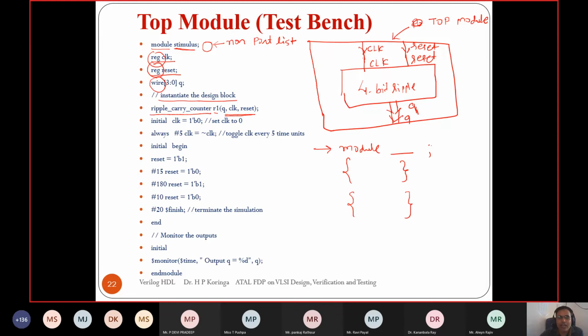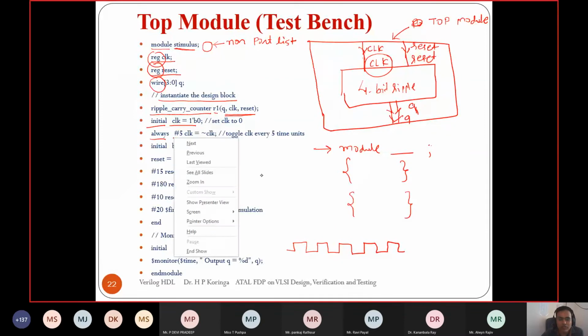Then if you have any clock, so here we have a clock, so we need to generate a clock. To generate a clock, we require one initial procedure. Through the initial, we'll assign the initial value of clock as 0. Then by using always, it runs continuously. If we do not specify any condition inside the always, it runs the always statement continuously, right? Initial runs only one time. That difference between initial and always procedures we'll also see when we have a slide on the initial and always procedures. So #5 clock equals negation of clock.